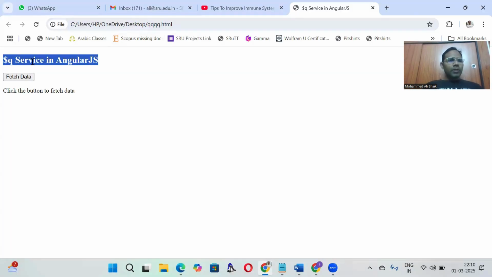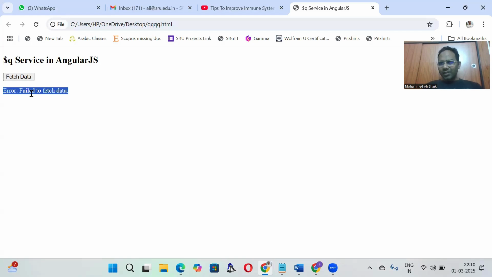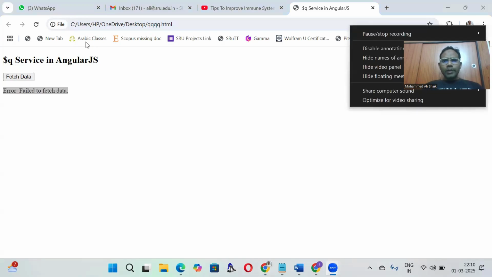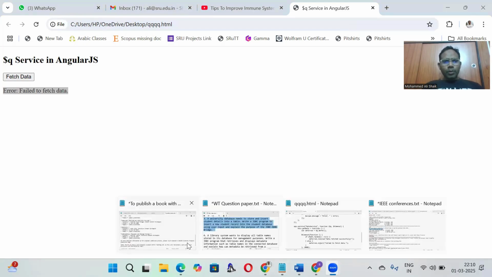So the $q service in AngularJS: fetch the data, fetching data we are getting here, and then an error, failed to fetch the data. It is changing after 2 seconds. Once again, when we press this, fetch the data, fetching data, we got after 2 seconds the error, failed to fetch the data. So this was our intention for implementing this particular program. I hope you understood it.